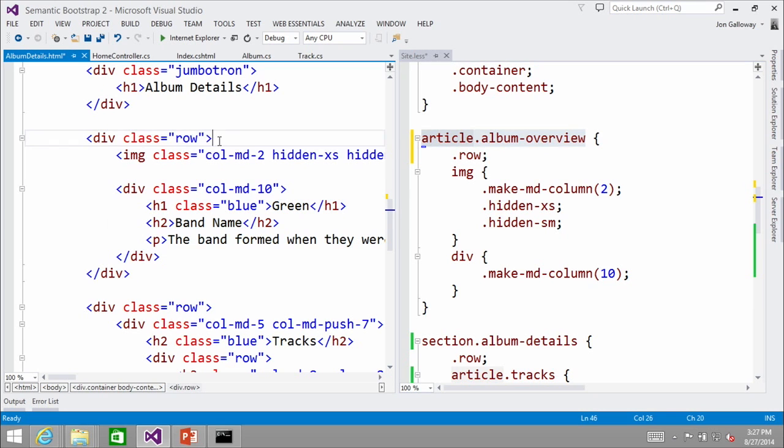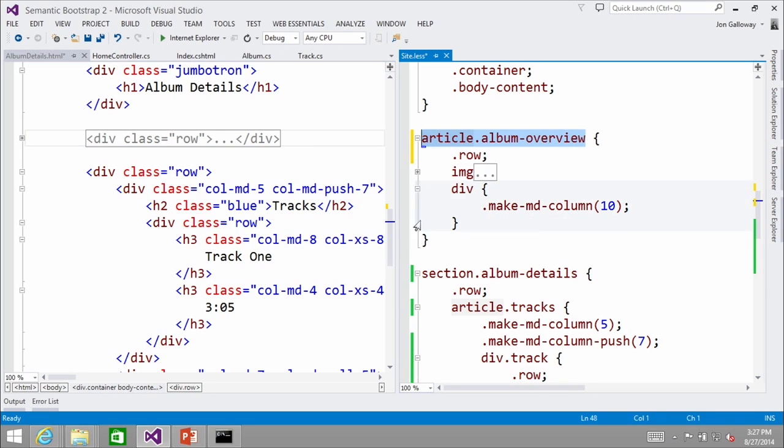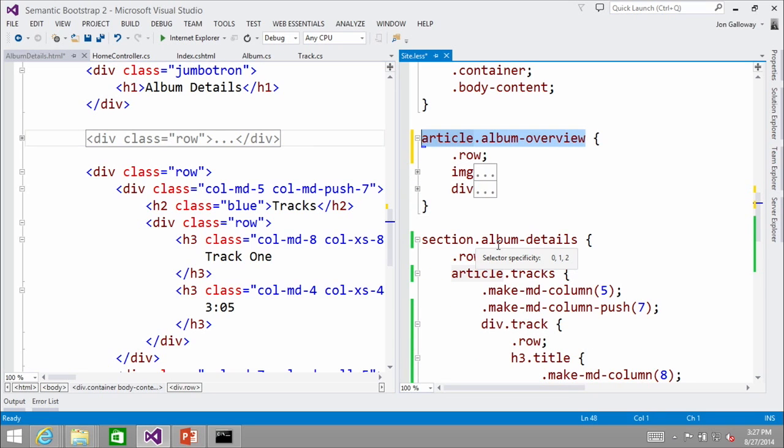I'm going to rename this div to an article and give it a class of album overview. And then I need it to be a row. And that's actually all I need this div to have, is class row. So I just use this mix-in, I said article album overview and gave it class a row. Okay, so you said I want you to have a row, and then underneath there I want you to have an image, and underneath there I want you to have a div.